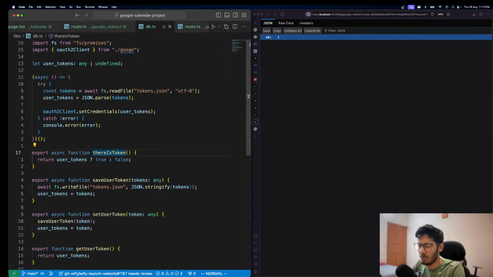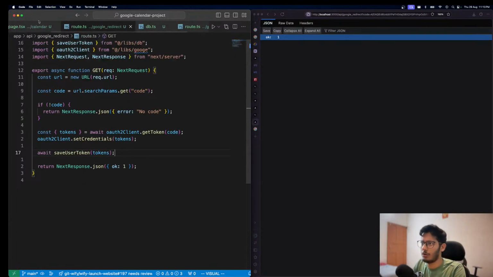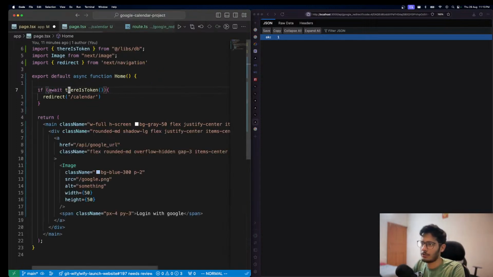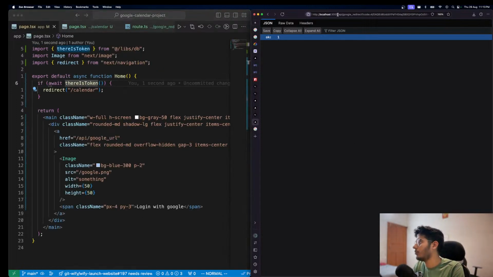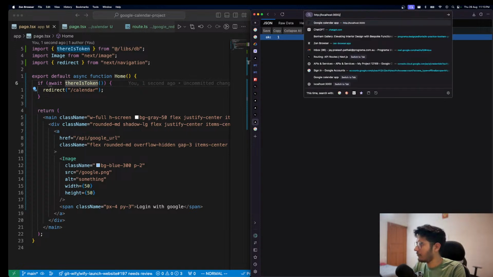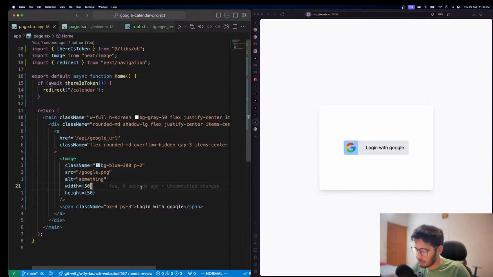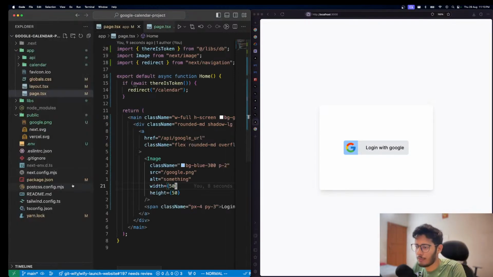I don't know, why is this function async? Would this work or not? Should work. Let's go to the home page, page.tsx. Now it's the time for the test, right? It is not redirecting because we don't have a JSON file, whatever that credential.json file we had.